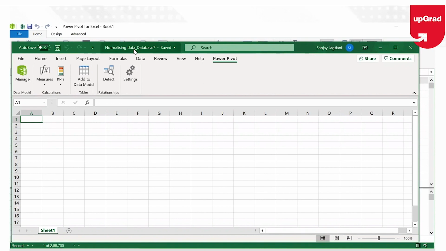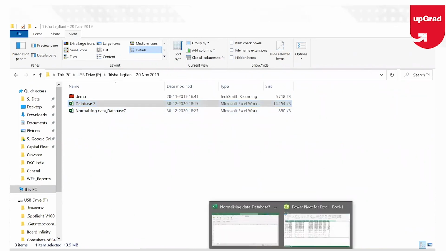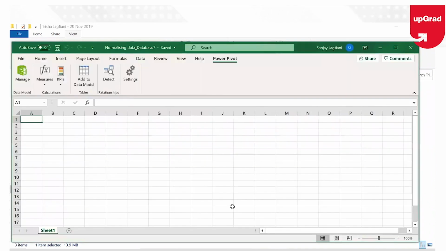You can see that it is now saved. Now let me go back and check on my Windows Explorer. Here you go. You can see that your 14 MB file which we had has been reduced to 890 KB, which is not even 1 MB. Isn't this amazing? Of course, you can't see that data there. That is what your worry must be.